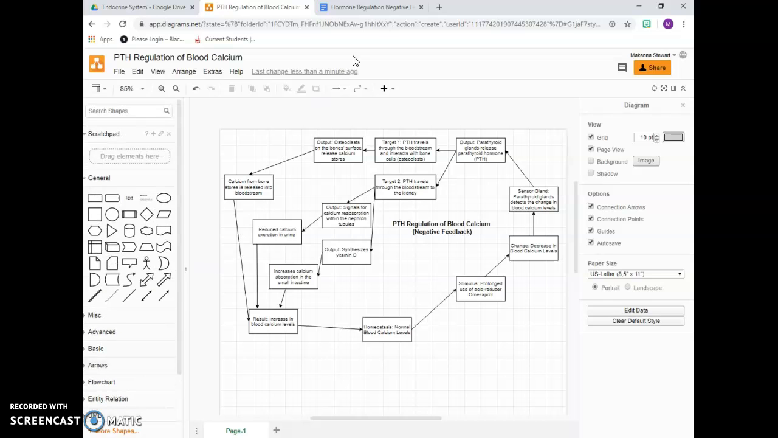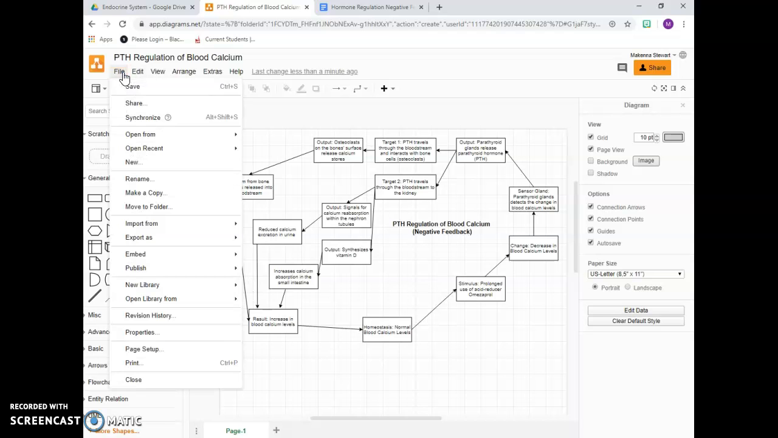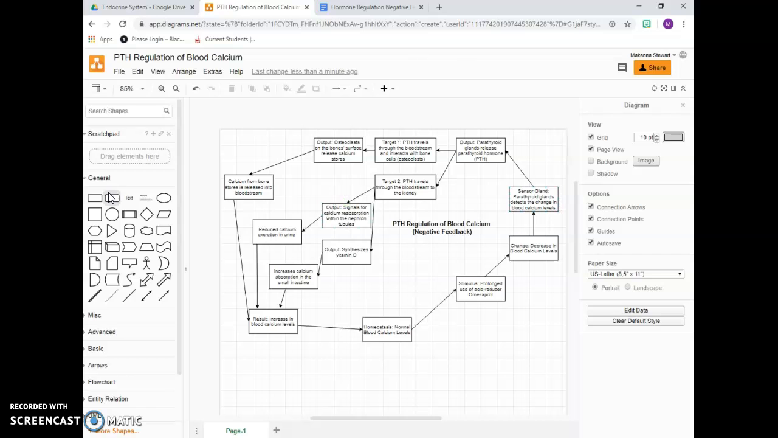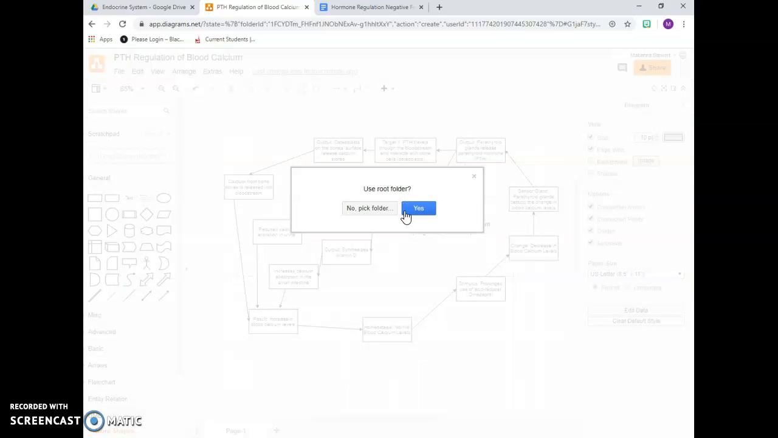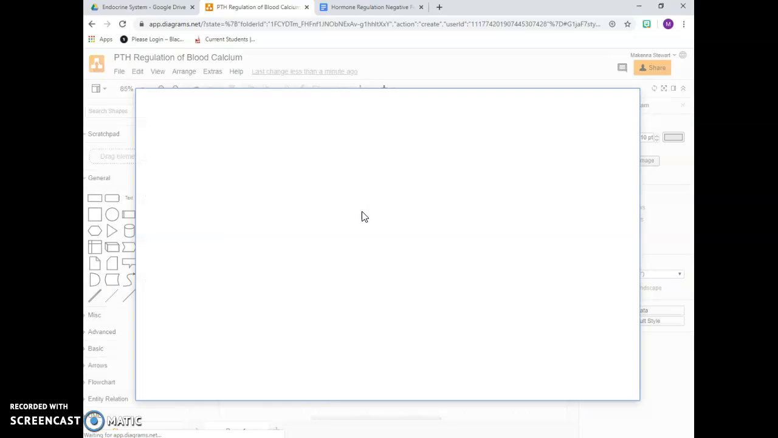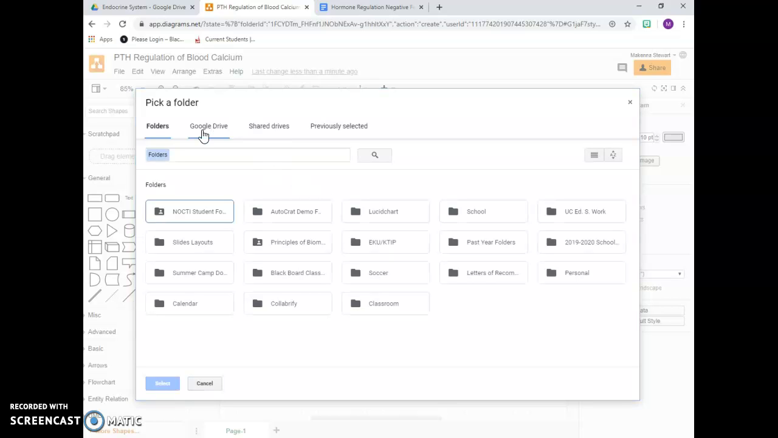So this automatically saves just like your other documents on Google Drive. But what you need to do if you do use this software, and since I have a couple minutes left, I'll show you how to access this from your drive. What I typically do is click Move to Folder, and I just hit No, Pick Folder, so that way I know exactly where it's going to end up when I save it.